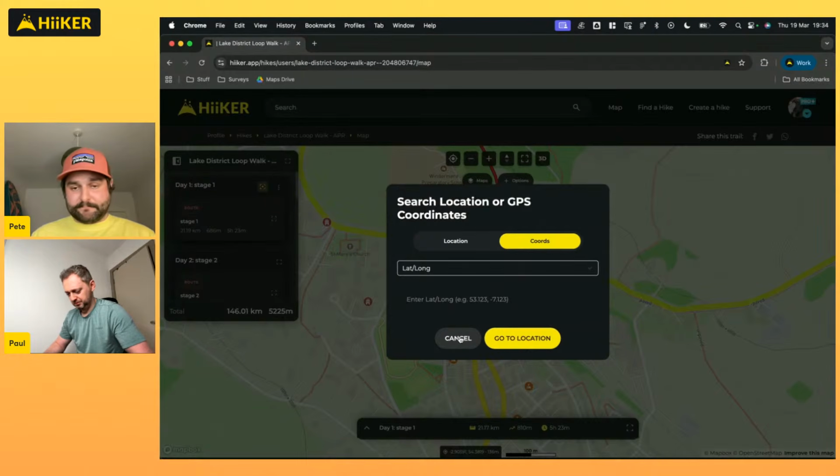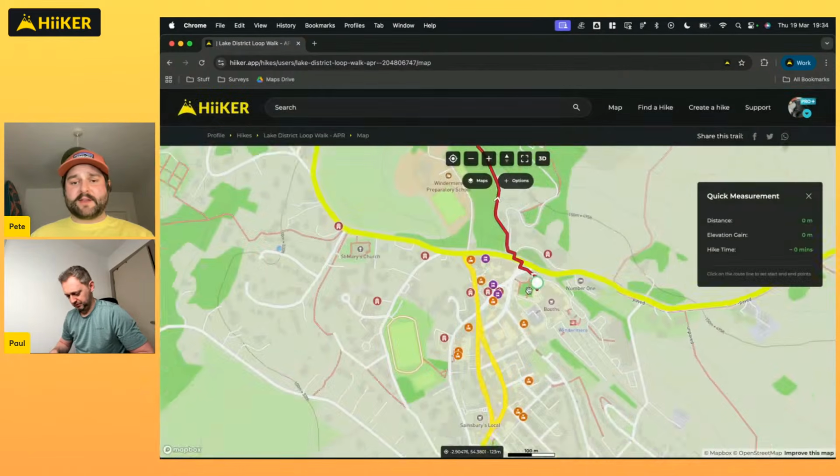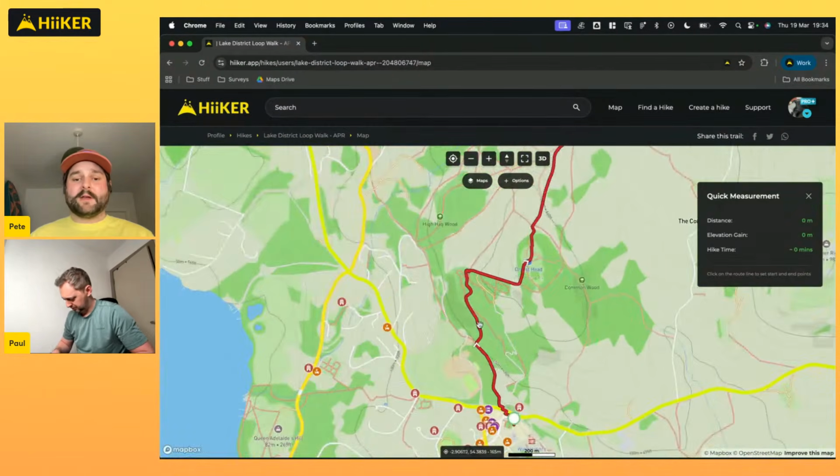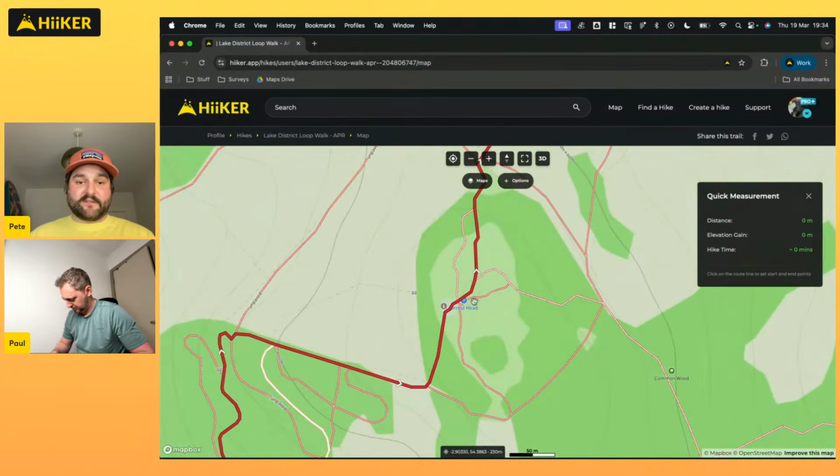So again, very handy for the serious navigators out there who are specifically pinpointing certain areas within different grid references. And then other options, you have the measurement tool, which again is something that we ported over from the app. The measurement tool will help you judge distances on a particular area.